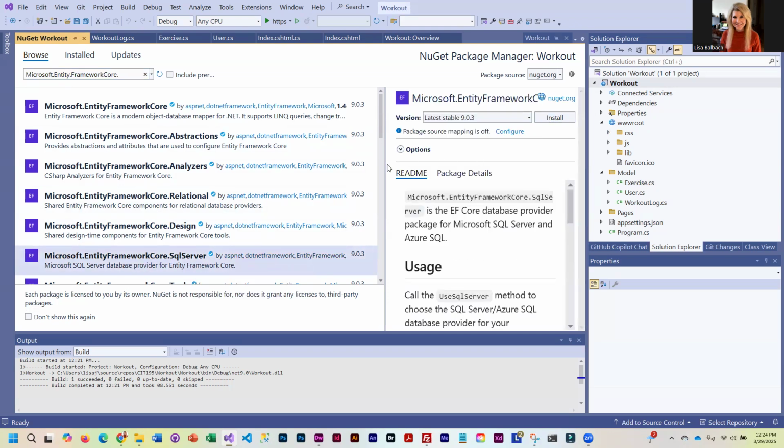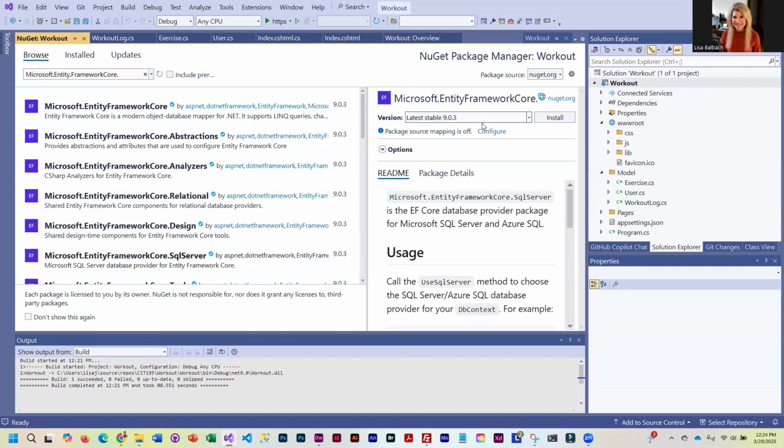This next step is super important. Whatever version of .NET you're using, you need to match that primary version. So you have a version number, and then after that, you have the release. If you're using .NET 9, you need to use Entity Framework 9. If you're using .NET 8, you need to use Entity Framework 8 or the most recent version of Entity Framework 8. I created this project with .NET 9, so I'm going to use the latest stable version of .NET 9, and I'm going to click Install.